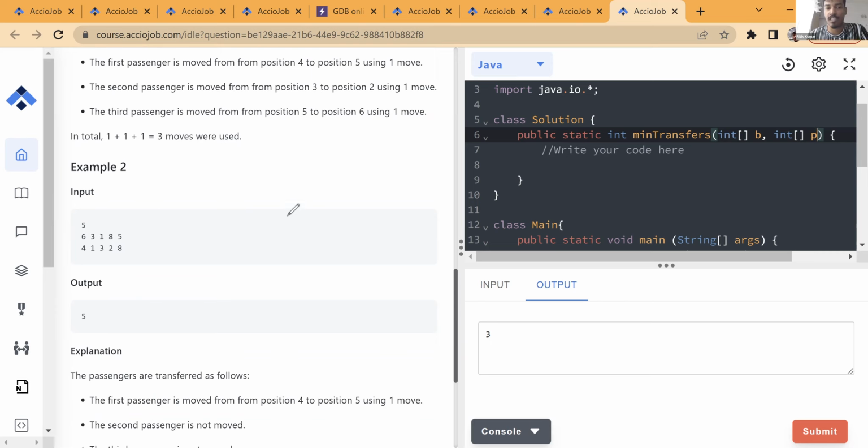So for example, if you sort this array, you'll get 1, 3, 5, 6, 8. And if you sort the second array, you'll get 1, 2, 3, 4, 8. Now both arrays have to be of the same size, because the berths are equal to the number of passengers. If that is different, then that's a different question, and it would be a little bit difficult to figure out, since you have to ignore some berths. If there are extra berths, you might need to ignore them. So that can also be one variation of the question. Here, luckily, it is equal, so we don't have to do that logic.